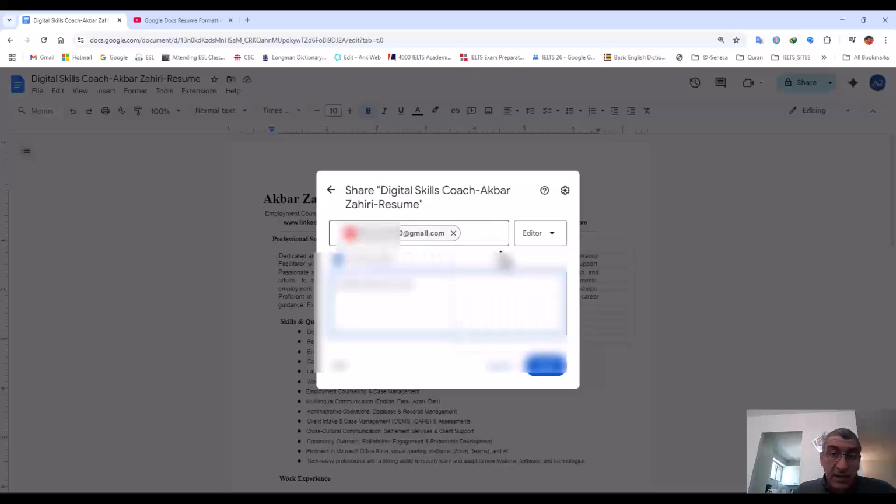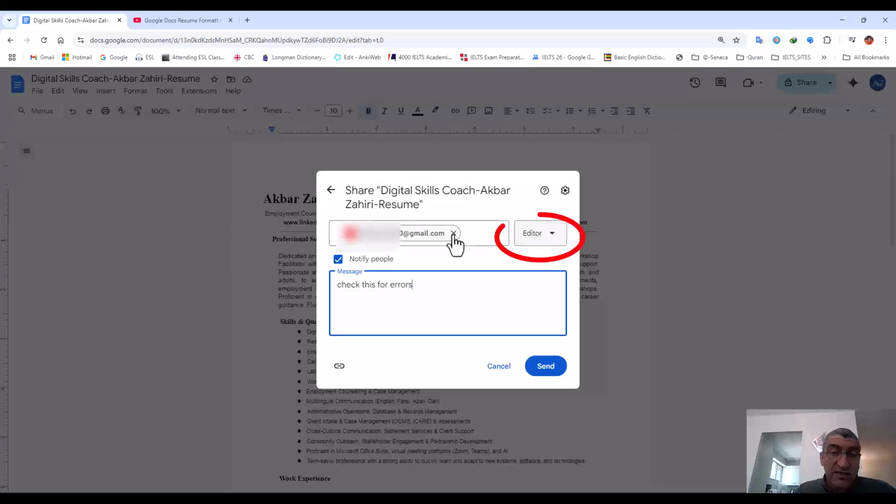Before sending, pay attention. Here, you should choose that Akbar, this email, can edit it or only can view. He is not able to edit this, change your document. Or he can comment, give comments. He can see and comment, but cannot edit it. But if you give the permission, it is very important, pay attention. If you choose as an editor, he will completely be able to delete your file, change it, do everything that he wants. So it is very important.